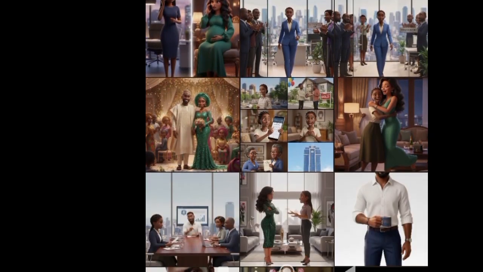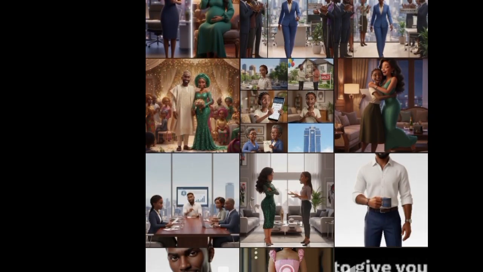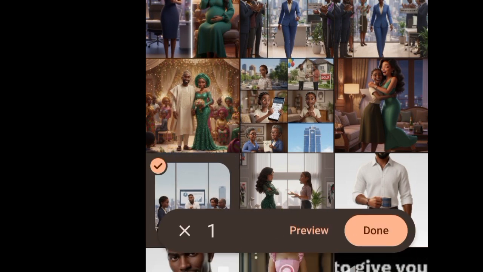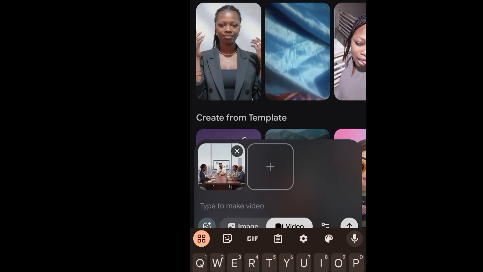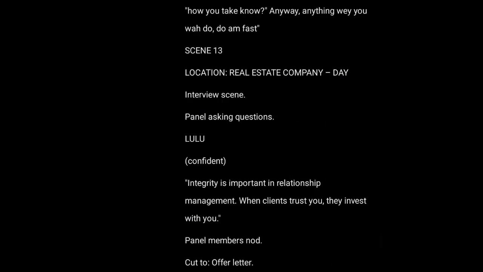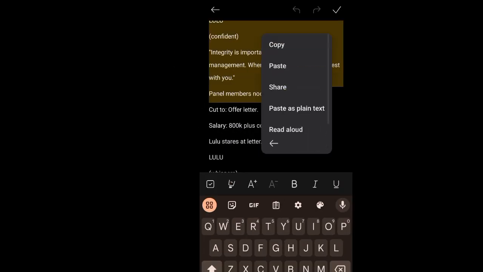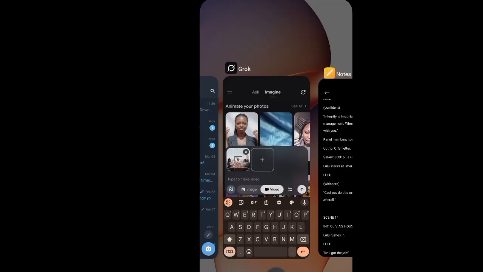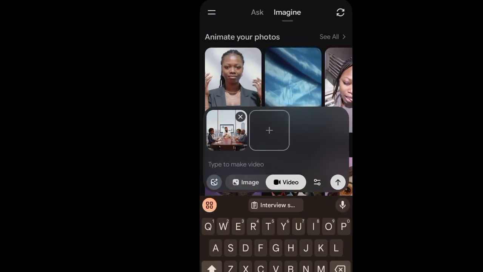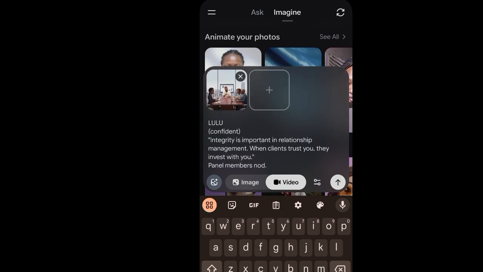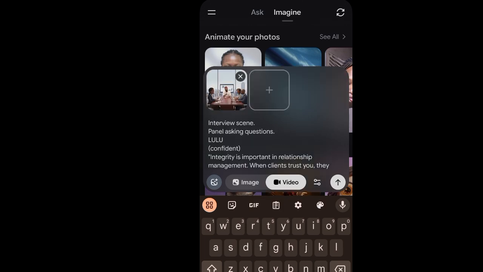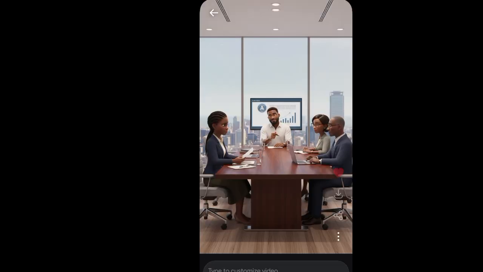So this is the scene image for my next scene. I'm just going to select it by tapping on it like this, then click on done and allow it to load. Now you are going to go back to your script, copy the dialogue for the next scene. For me, I am in scene 13, so I'm just going to copy the dialogue for scene 13. Then I'm going to come back here on Grok. On this prompt box, I'm going to paste the dialogue. Now you're going to edit your prompt just the way I told you earlier, and after editing your prompt, tap on enter and let your video start animating.